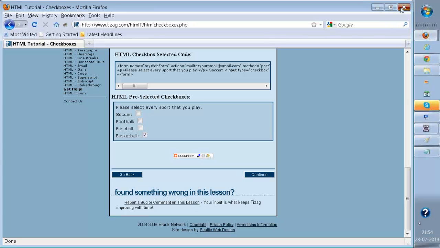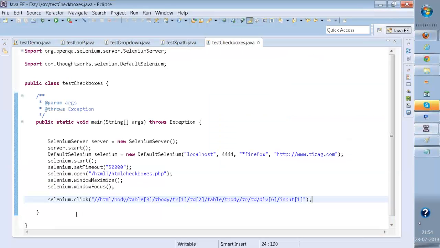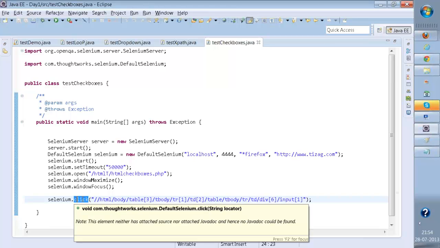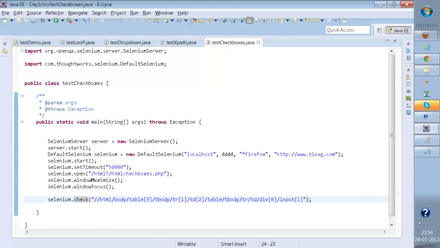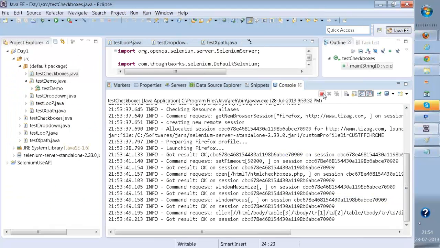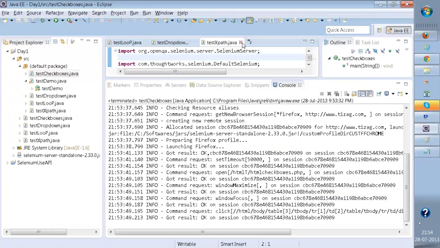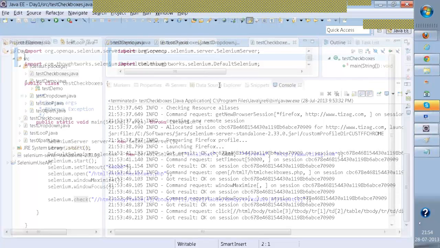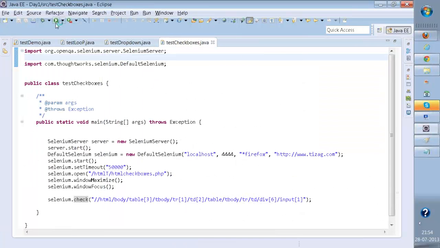So in case of checkboxes, we should not use selenium.click, rather we should use selenium.check. Check will first verify whether that particular checkbox is checked or not. If it is checked, then it will keep it as checked. If it is not, then it will check it, right? So when I run this, the checkbox is already checked, and we're going to see whether it will uncheck it or not this time.